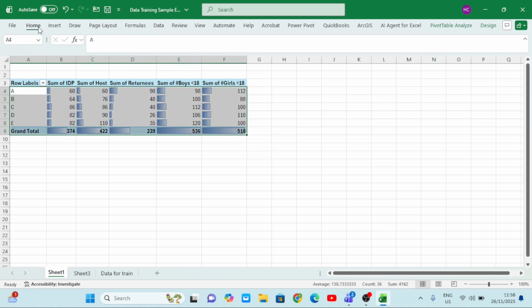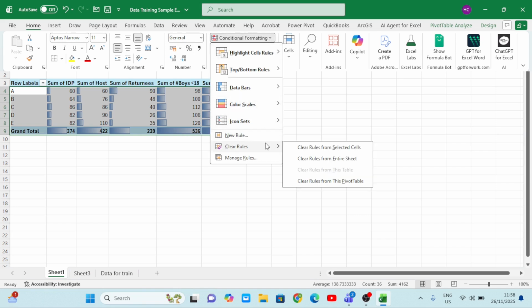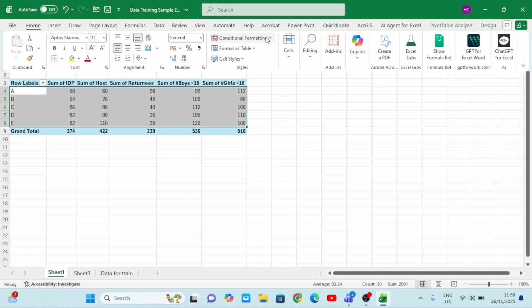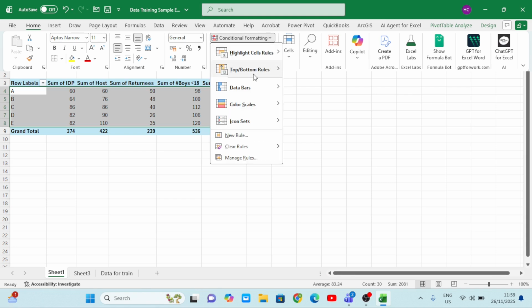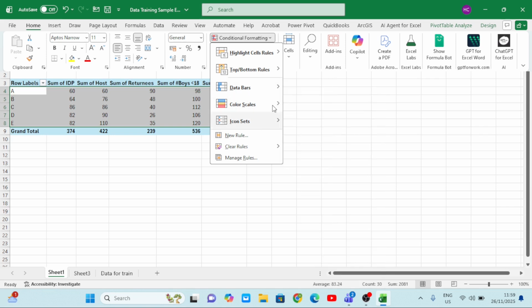Let's go back to home, and then we go to conditional formatting, and then we clear our rules. So now I can still select. There is another amazing thing here. That group of data bars and also other items that show you the colors, these are the groups on their own. They are very unique and classy on their own.